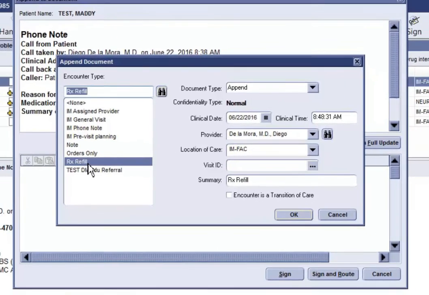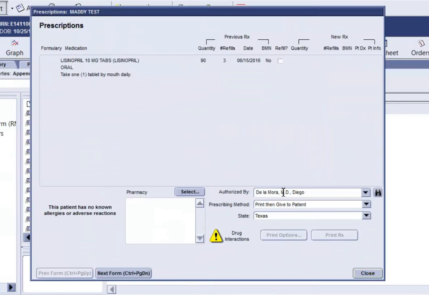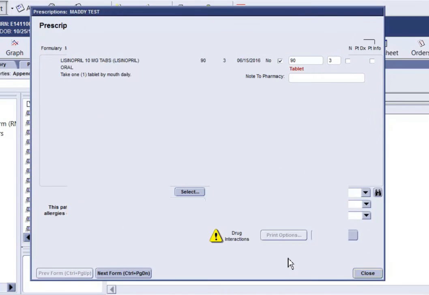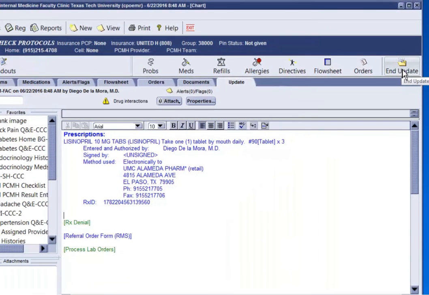Now let's move on and select RX Refill. This will automatically open the refill section. I can now select lisinopril and select the pharmacy to which I will be sending the prescription or print it if I need to. Now you're ready to end the note, but perhaps you want your MA to be alerted of this. This is where faculty providers' workflow differs from residents.